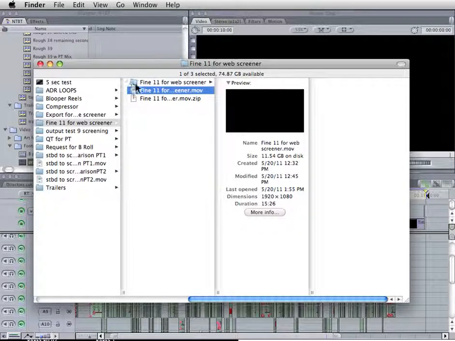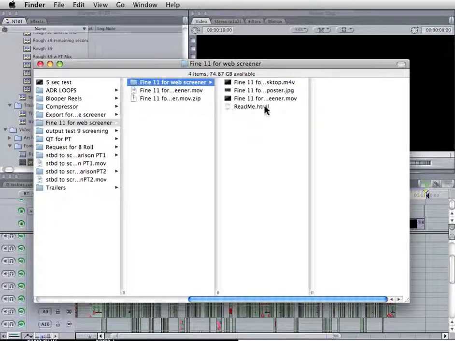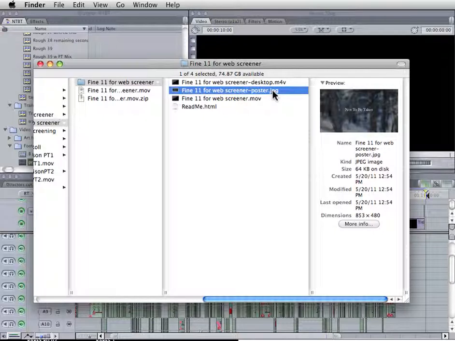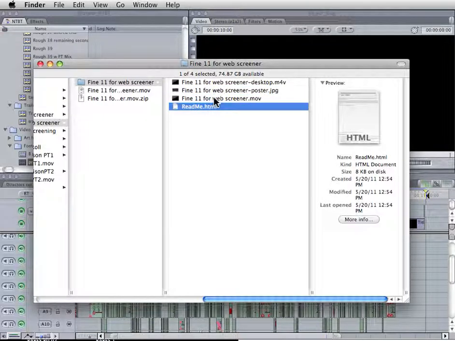It's going to create a folder with 4 items in it. It's going to have an M4V file, which is going to end up being the reference file for our small web version. This is just the poster frame that you selected. We don't really need that. We don't really need this text file either.